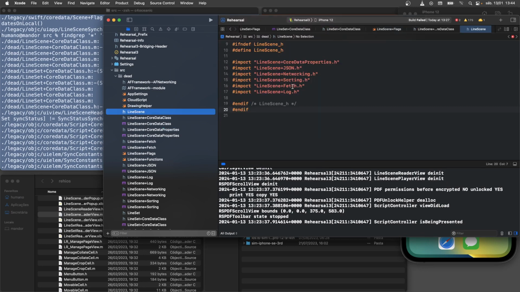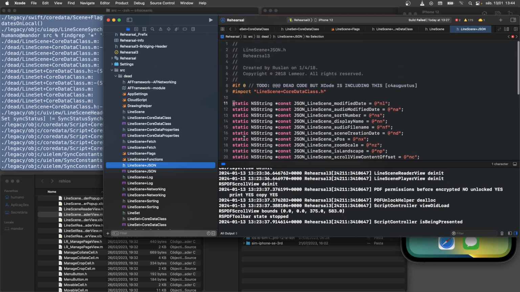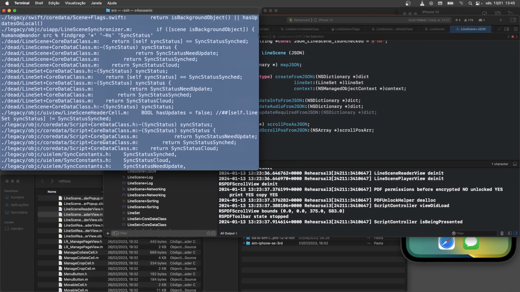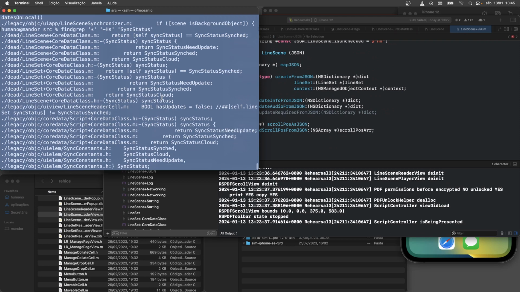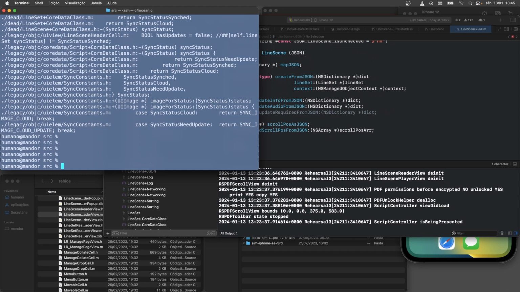So, JSON networking sorting fetch log. Fetch JSON. Where is it? Where is it defined? It's used here. I'm confused. Where is this guy? Sync constants. It must be in there. Yeah, there it is.